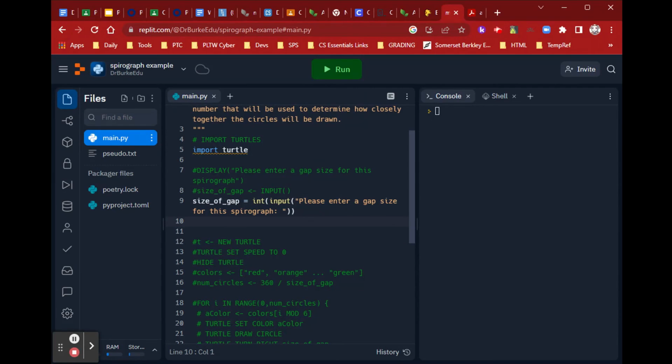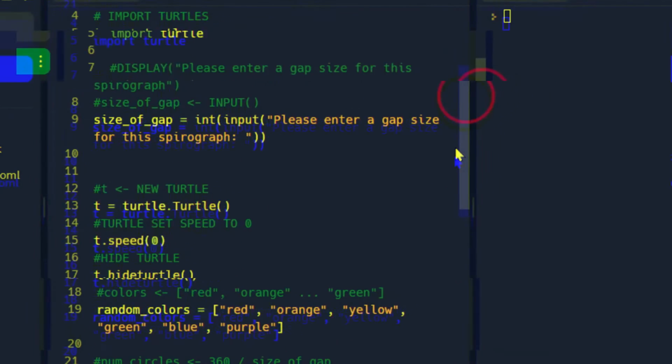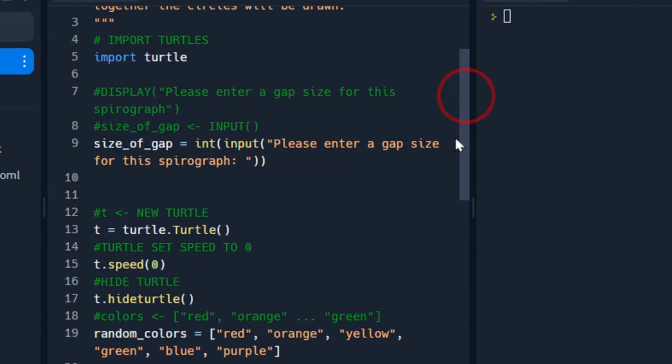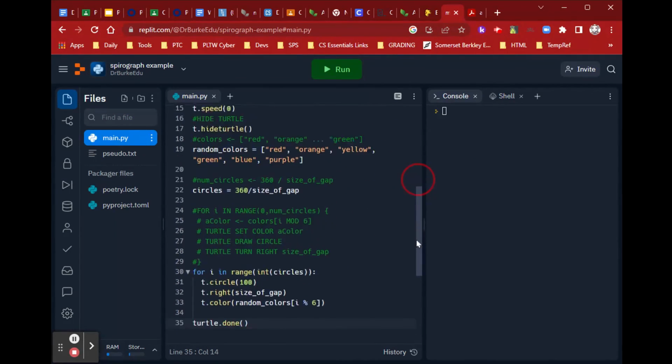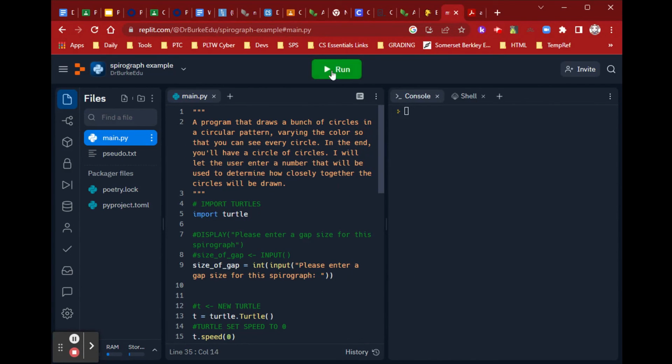Okay, I'm going to write the rest of this program now. What I've done is I've added code after all the different sections of comments. So the comments actually guided me in the code that I wrote. So let's run the program and see what it does.